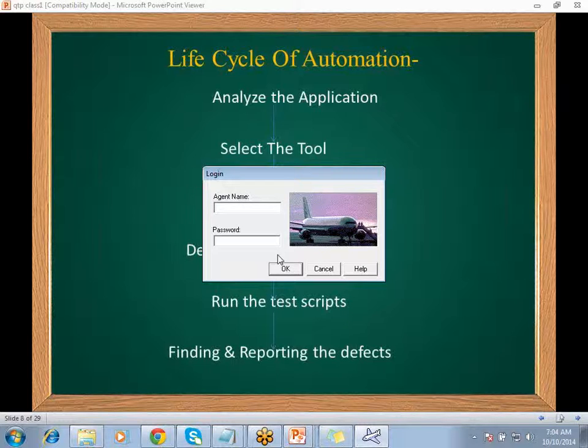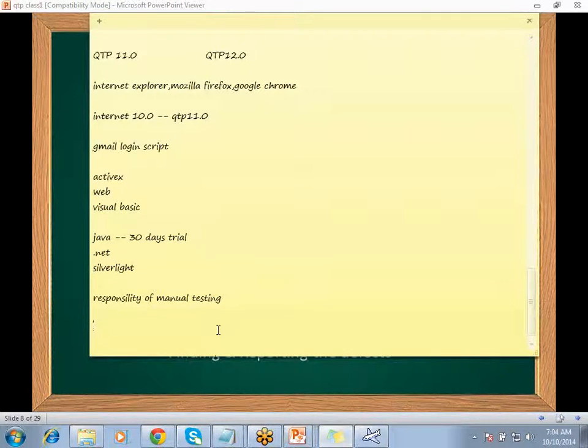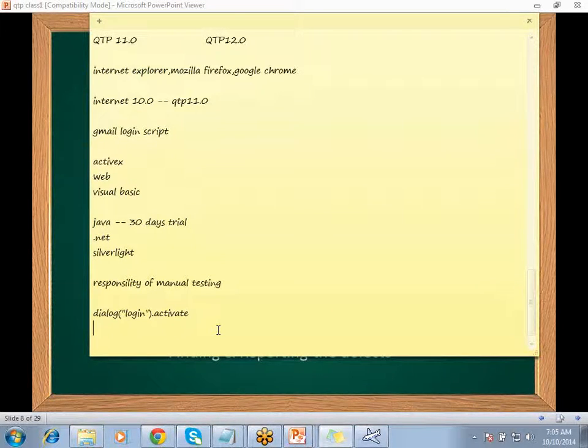Now how to create the script? I will create the script like this. Just look at this. Like in the QTP tool, we will create the script like this. Dialog login dot activate, like this, and dialog login dot, it's an edit button. It's a Windows based application. Agent name dot set. We will give some variable x like this, because I will not give any data there.